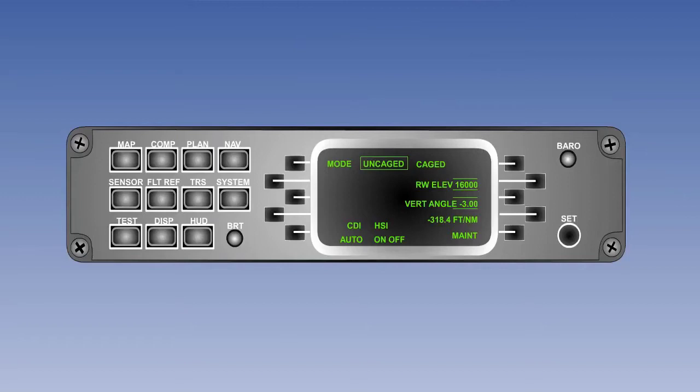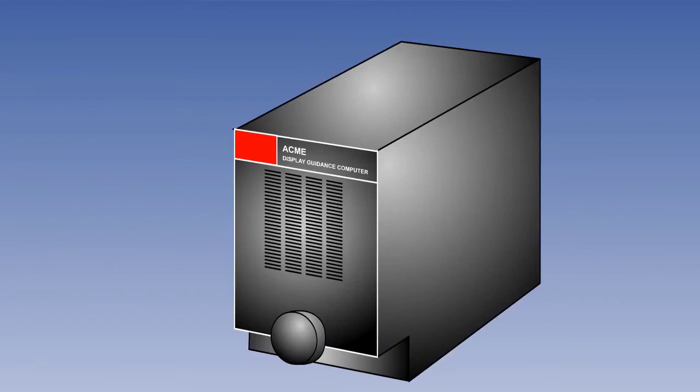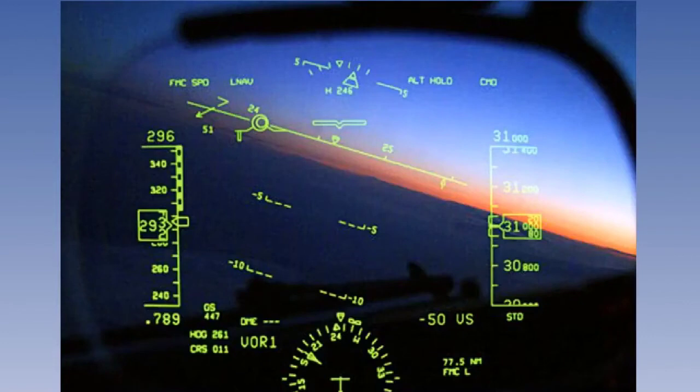The main purpose of the display controller is to allow the pilot to select the various modes of operation available. We will look at some of these later. The display guidance computer takes the flight guidance information and symbol generation data from the EFIS and combines it in a form suitable for the HUD display. The generic term for the symbols generated is symbology, and it looks like this.